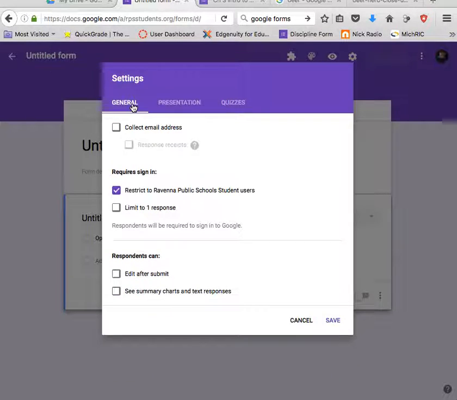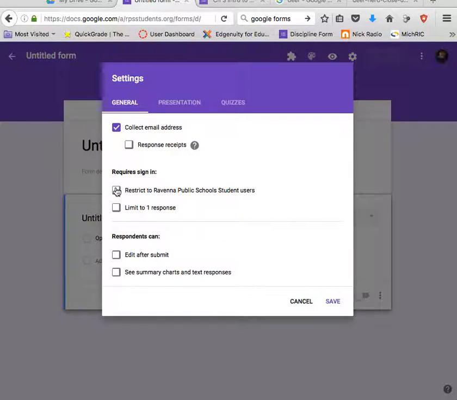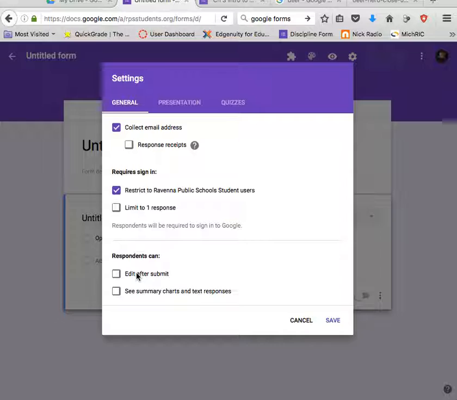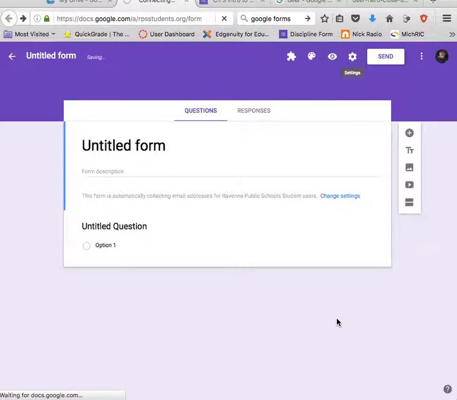I also will go to General. I like to collect email addresses. And because I give my quizzes in the same domain that my students are in, I usually restrict it just to those students. If you have students who are outside of your domain, then you would also take that off. I do have some students who have additional time, so I put on here that they can edit after they submit so that they can go back and finish their quizzes at a later time. When you're finished with your settings, you have to select Save, and now you're back to your Google form.